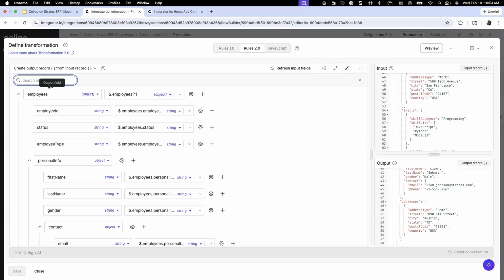If I want to search for an output field, if I'm working with hundreds of records, I can just search with any output field. Another powerful option is that I can populate output fields with this particular option, which will save you a lot of time. And if you want to remove all your rules, you can easily do that with this particular option. Again, all these options are quite similar to Mapper 2.0, which we just saw.